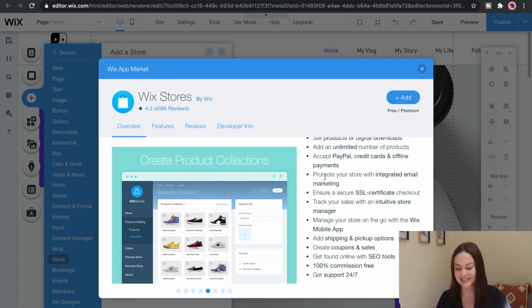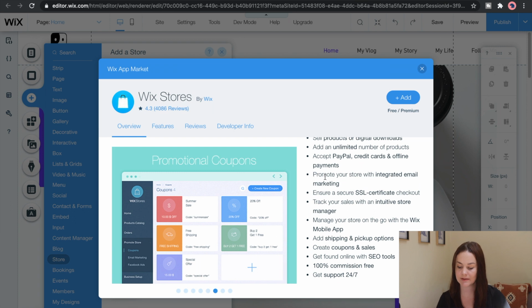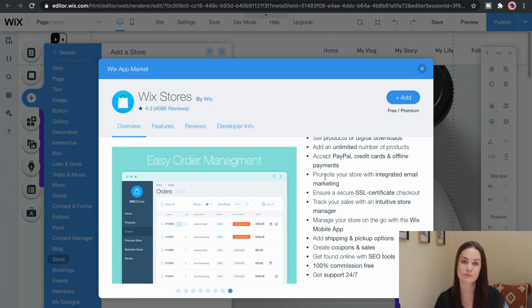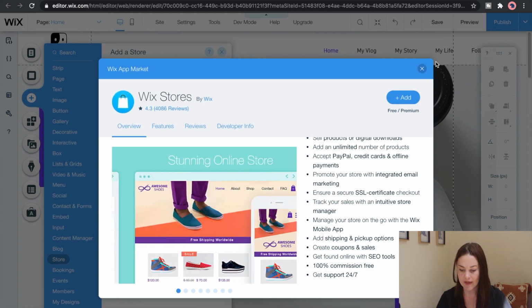Then you can add shopping and pickup options, create coupons and sales, get found online with SEO. You guys know that I love Wix for SEO, but of course from an e-commerce standpoint, this is even more important because you're wanting to rank individual products and not just the site as a whole. And getting support 24/7. I can vouch for Wix's customer support. It is brilliant. So that is kind of that.